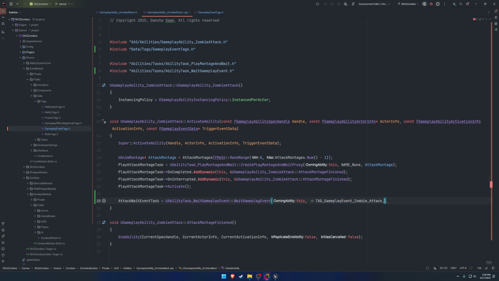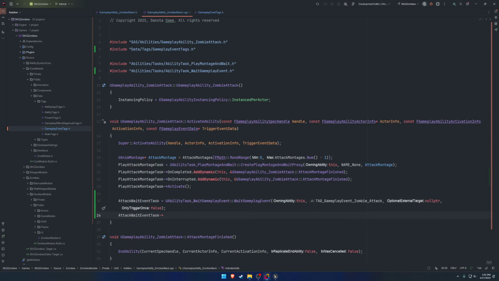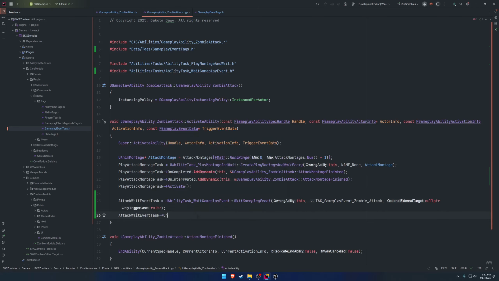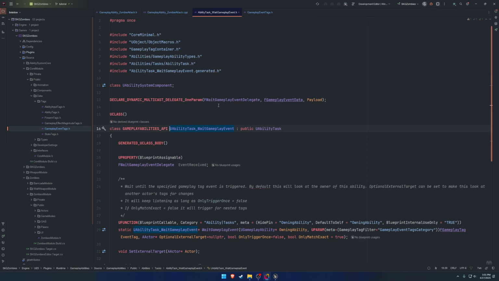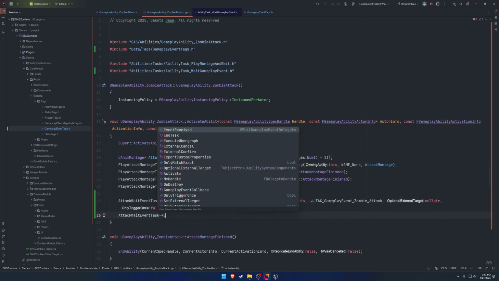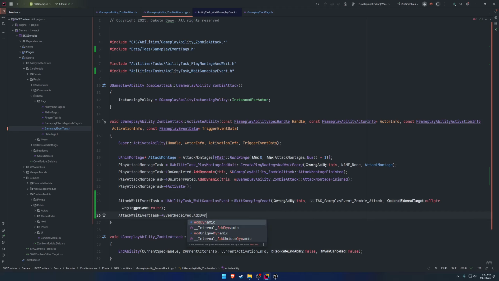Then lastly, we do not care about anything else actually, but we do want the only trigger once option. So we can pass in a null pointer and then false, so only trigger once is false. Now we want the event. I do not remember the name. We want event received.